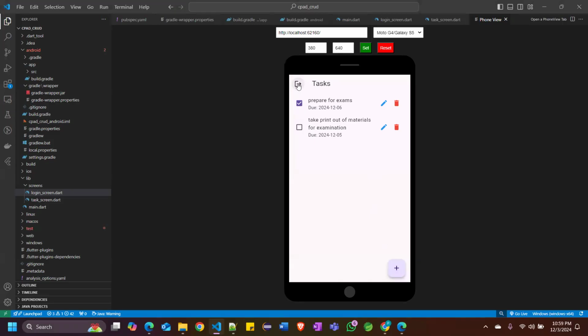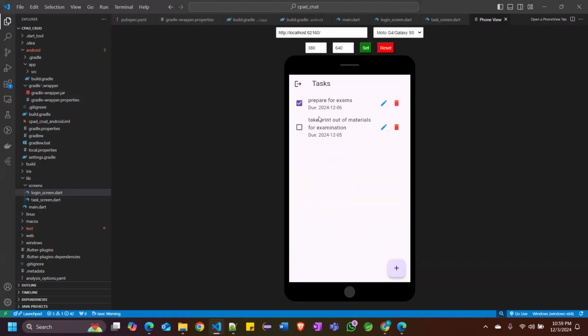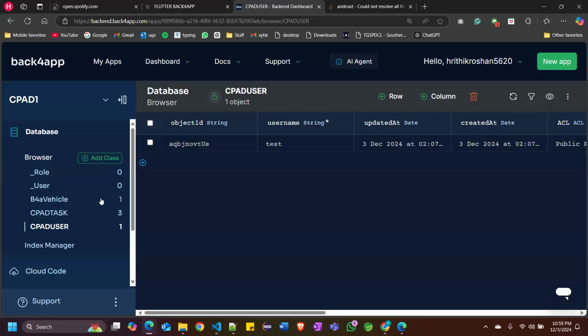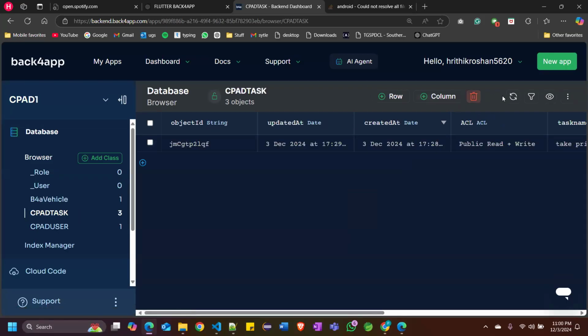And this is a button that we can use to log out from the application. Now I'll try to log in again. Yeah, the checkbox that I earlier checked for prepare for exams is already checked by default. All these details are updated into the database in real time using the back4app APIs. And if you want to delete a task, we can delete the task as well with this delete button functionality.